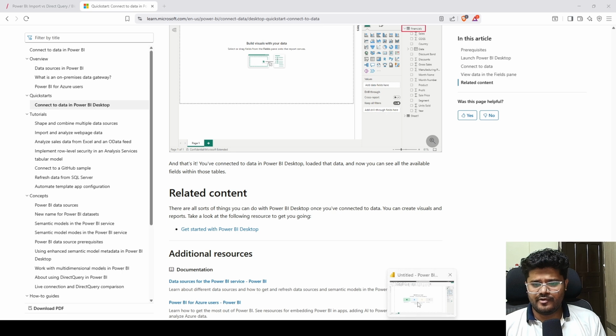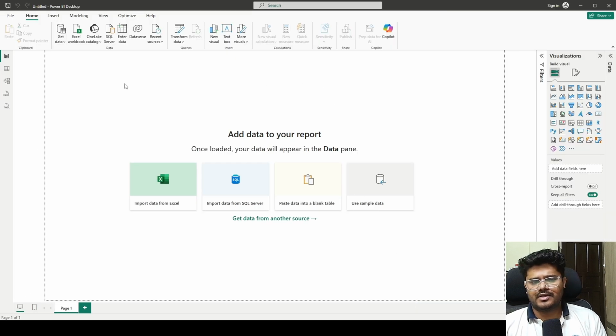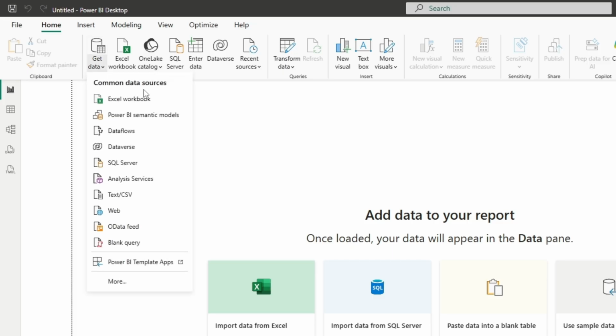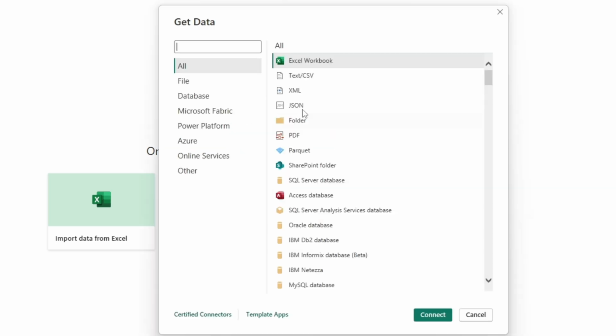Let's jump to Power BI Desktop. As I was explaining, this is the Power BI Desktop software. You have this option of Get data. If you click on Get data, you get common data sources which are available, for example Excel workbook, Power BI semantic models, dataflows, Dataverse, SQL Server, and so on. You have this option of More. If you click on it, a comprehensive list of data sources is available in bucket form.